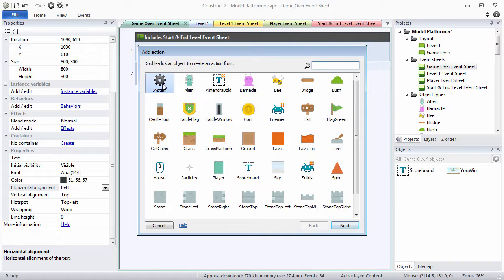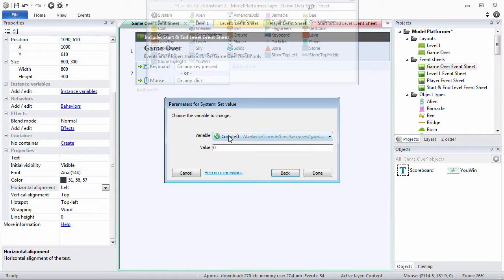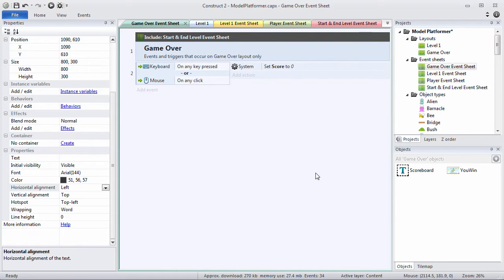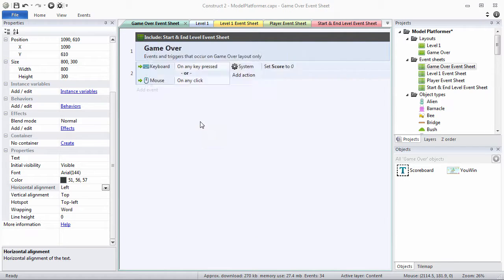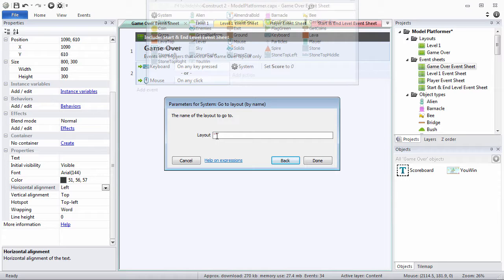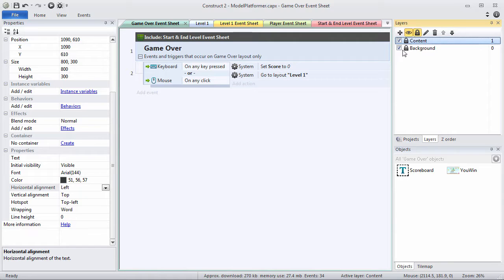Let's add the actions that do that. Go to System, Set Value. First, we're going to reset the score to 0. Done. Now we're going to send you back to level 1 to start the game. Go to System, choose Go to Layout by Name, and in double quotes, choose the first level of our game, level space 1, within double quotes. Done. Drag the event block within the event group. Let's go ahead and lock our content layer.